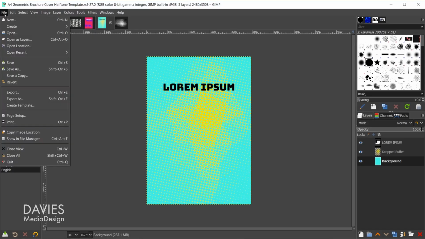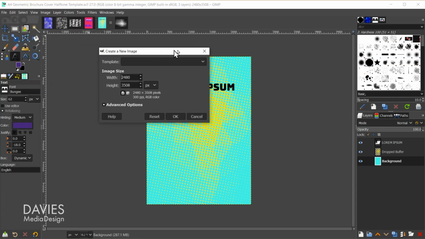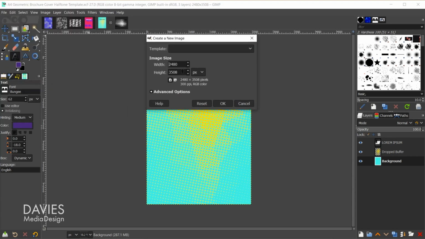I'll start by going to File, New. And as I mentioned, the dimensions for this document are going to be for an A4 brochure. So if I click on here and come over to millimeters, this is 210 by 297. GIMP is rounding it a little bit, I think probably because of the grid, but I'll click OK.